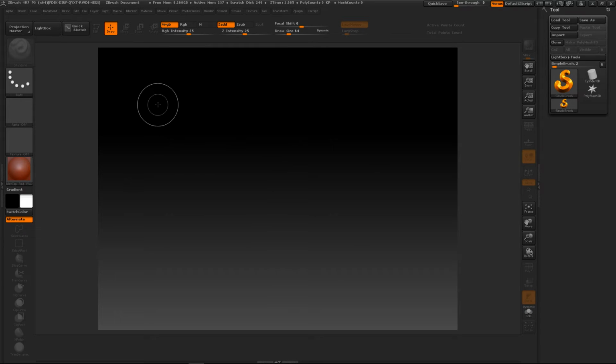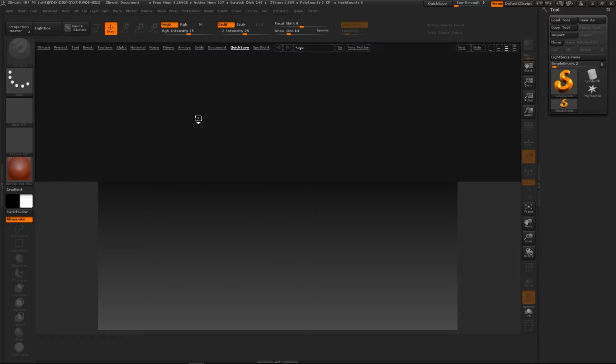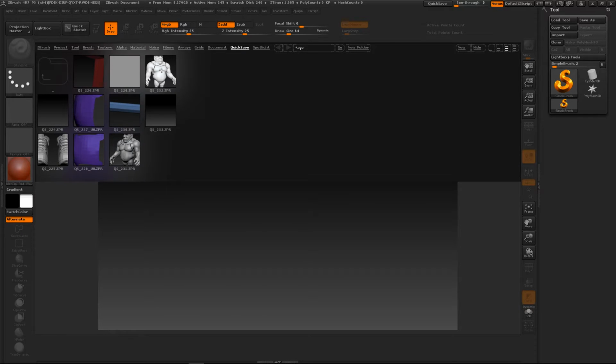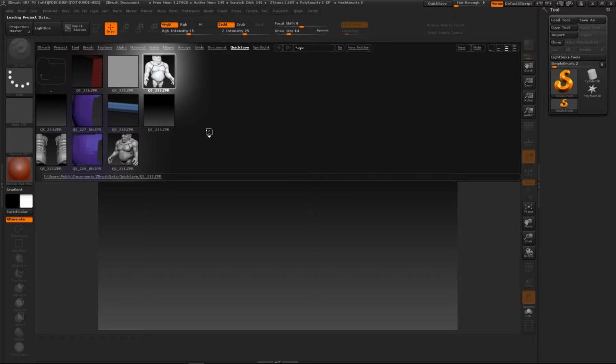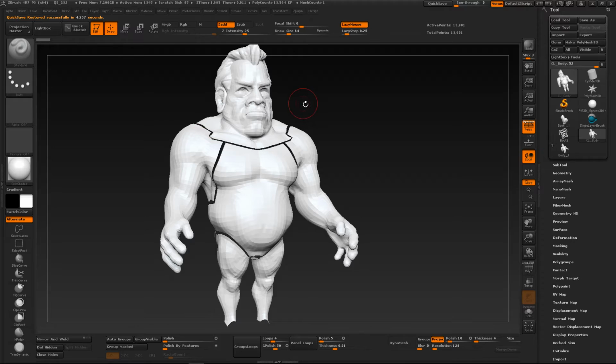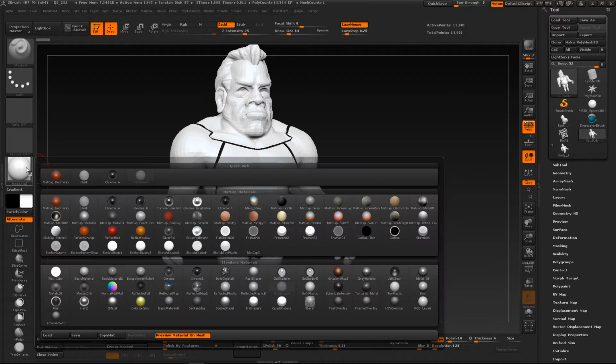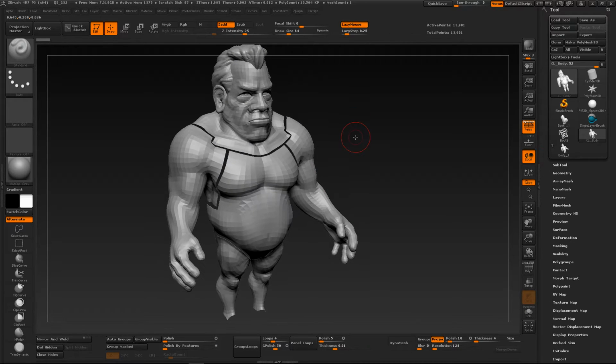So let's take a look at an example where we're going to be using ZBrush. I have a character that I've been working on, and this right here is going to be the low res mesh. Let me just switch my shader here. Let's see, we'll just do MatCap Gray so we can see this.